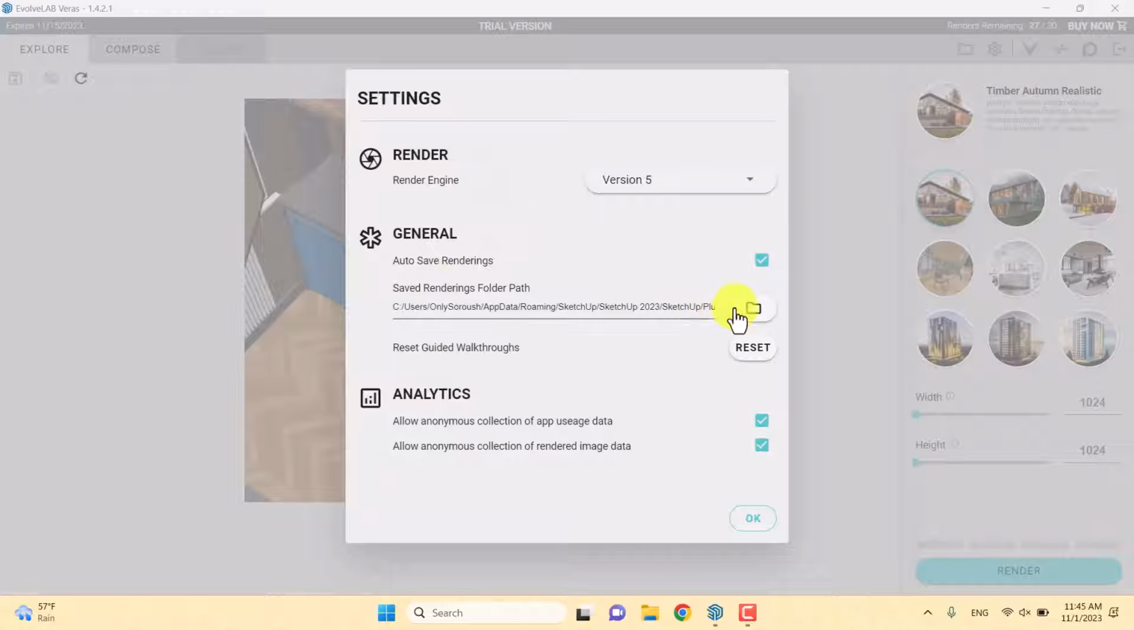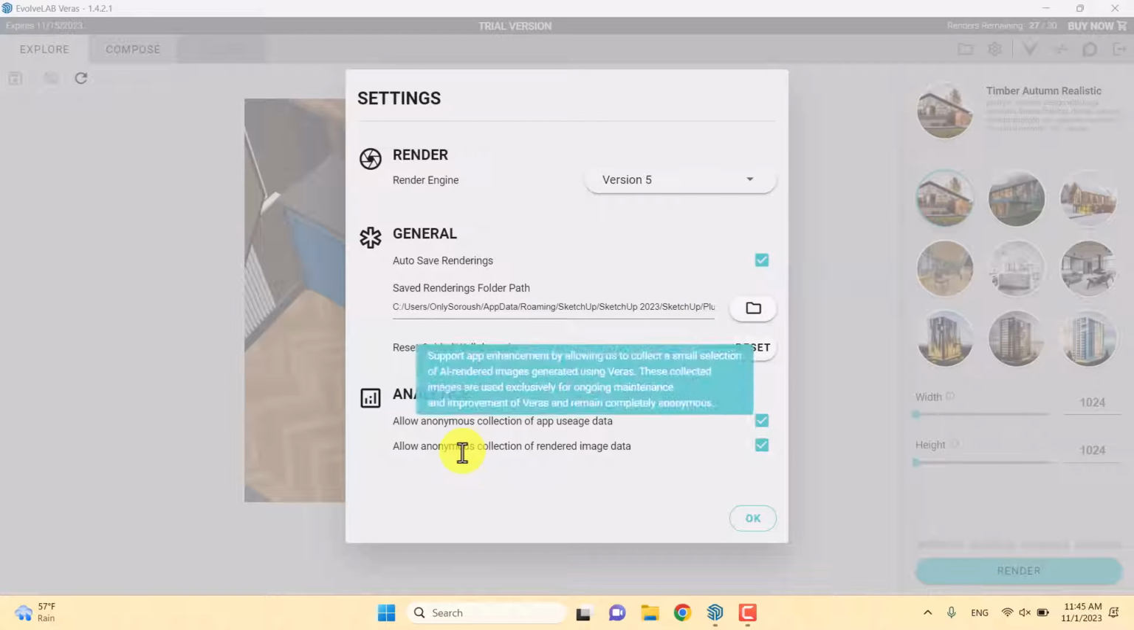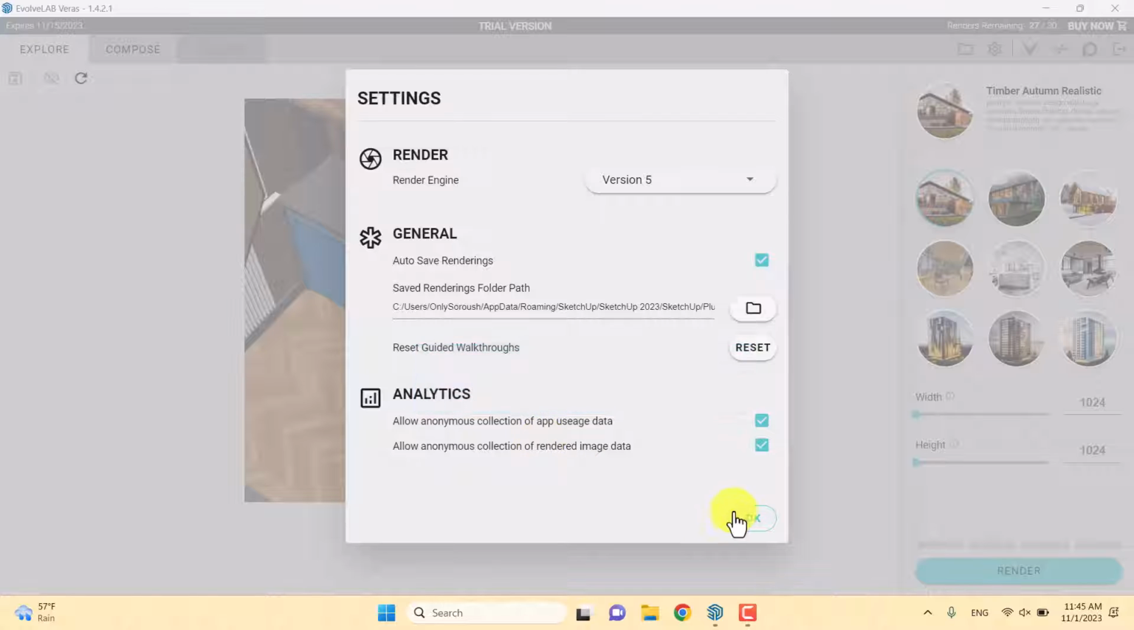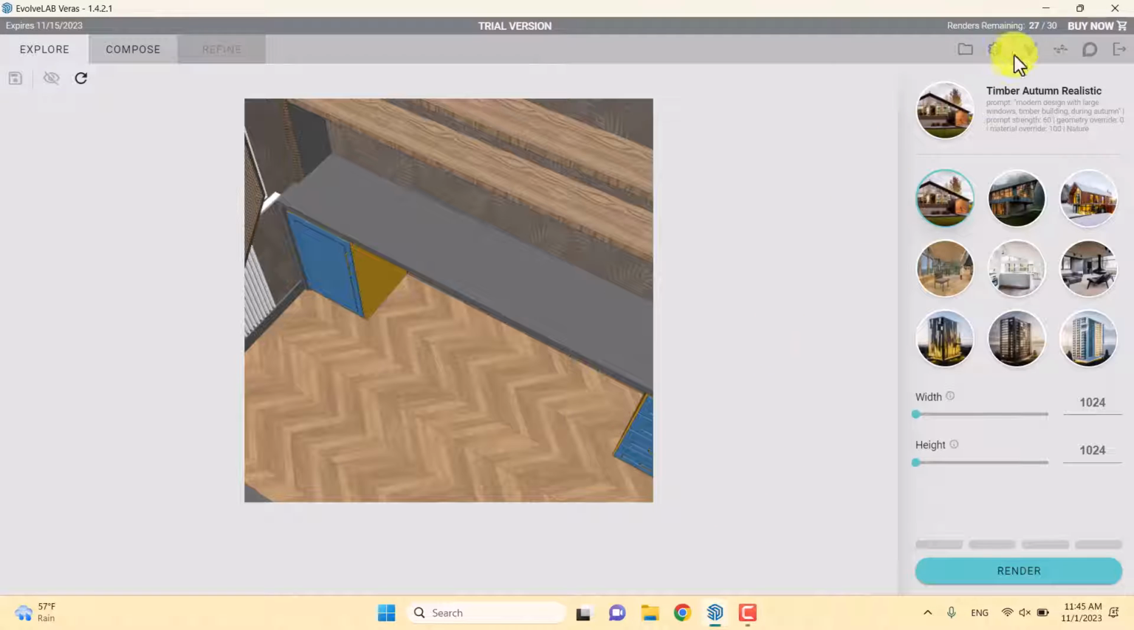In General, you can change the folder's name and the folder's place and path on your computer. And Analytics allows you to collect some other data usage. So I'm going to press OK. In this part, you have the About Veras website, the Evolve Veras webpage, and another one is the Veras forum, where you can ask your questions of the support team. And you can sign out or log out from your account.